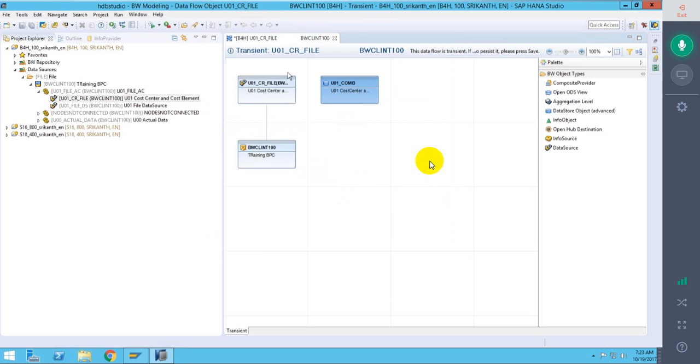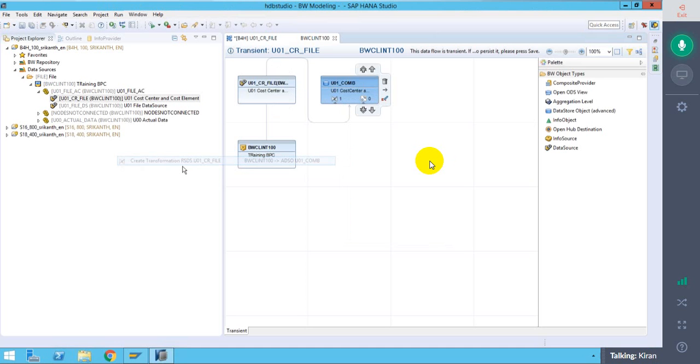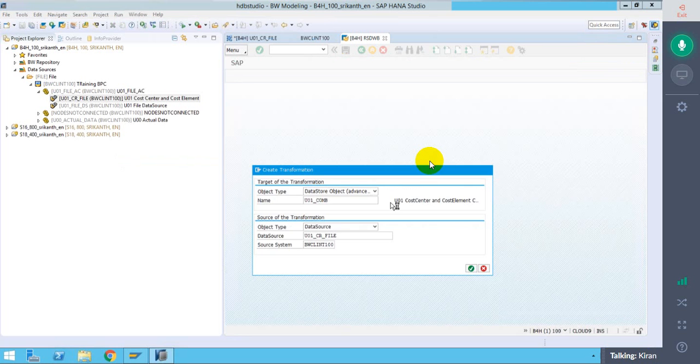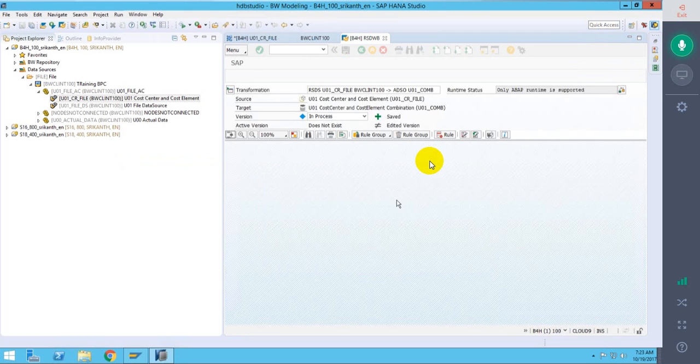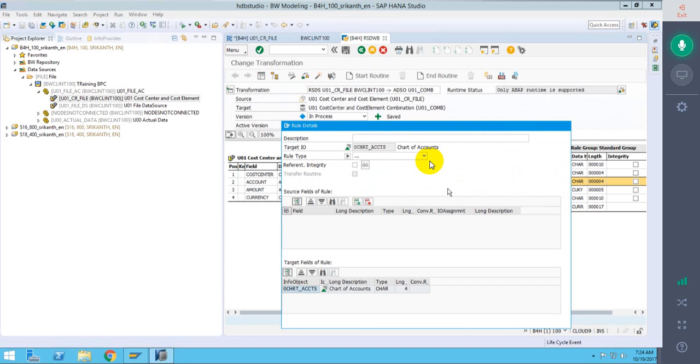Now from here, it should take the data and the transformation. Right click, transformations, create transformation. Data source is this. Okay. Chart of accounts, rule details. I want a constant value YCOA.